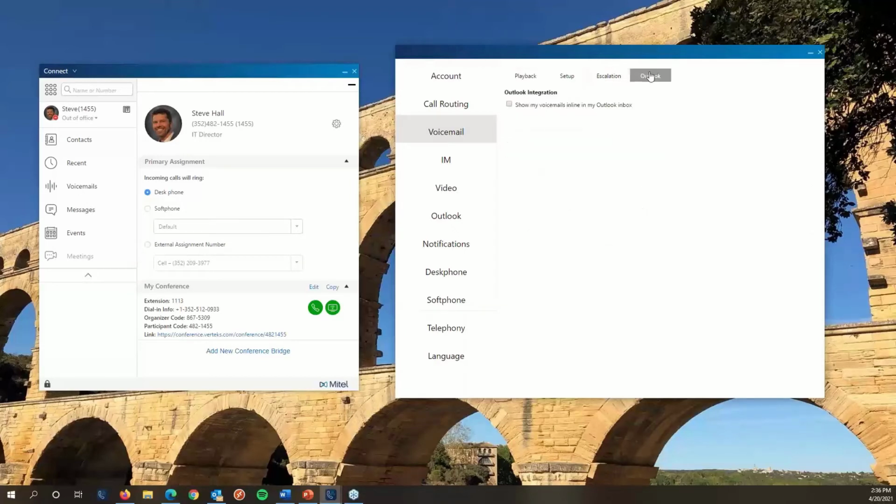And then finally, under the Outlook tab, we have an option here to show my voicemails inline in my Outlook inbox. This is an option I wanted to bring up because it does create some confusion. There are two different ways you can get voicemails to show up in your Outlook email inbox. So this is one way.